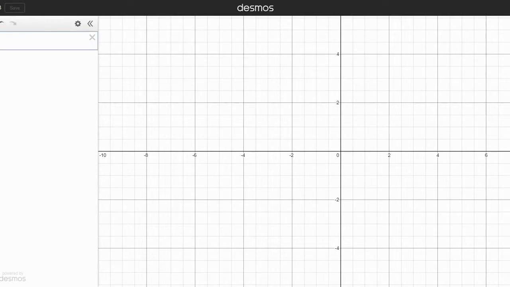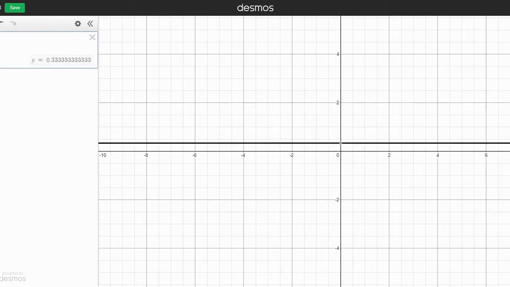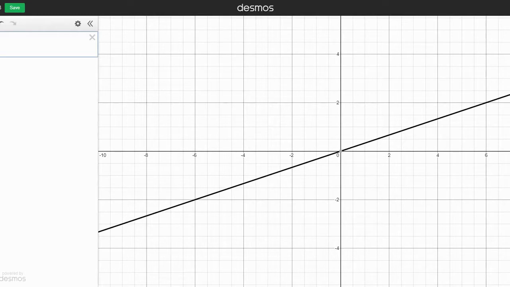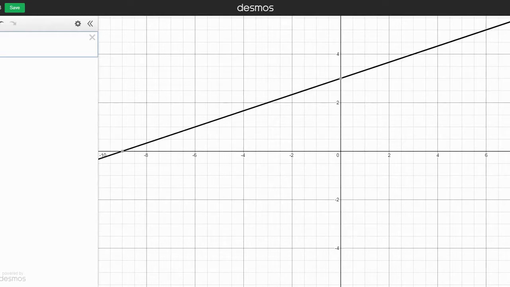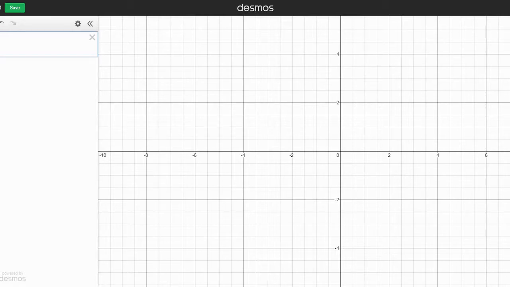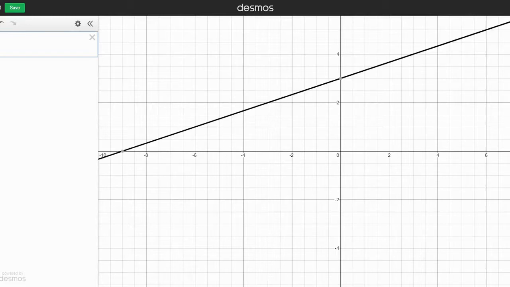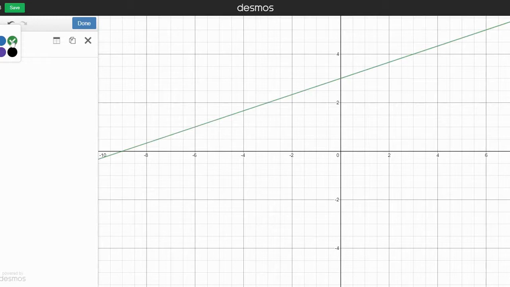Now, let's say I came up with the equation of a line. Let's say the equation was y equals 1/3 x plus 3. I can make the line show up or disappear by clicking this. If I hit settings or edit list, I can change the color. So let's say I want to make this green. You can change the style of your line, however you want it to look.